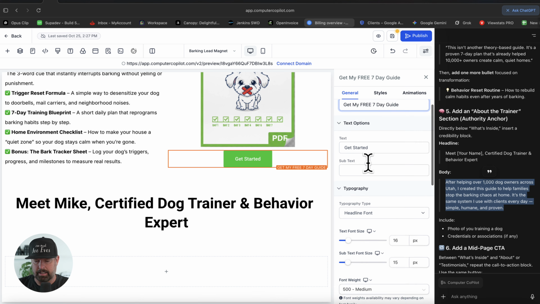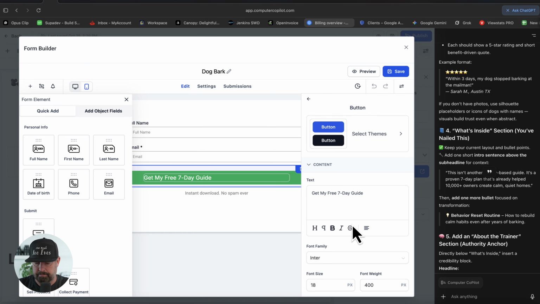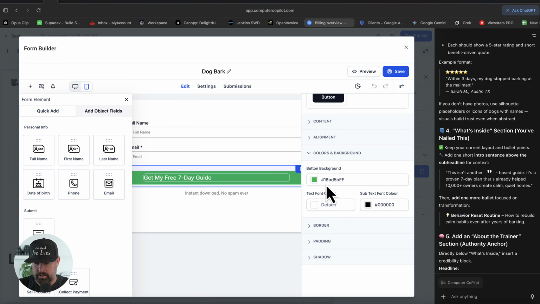The only thing that bothers me a little bit is going to be that green color. So let's go ahead and grab that green that we had. It's in Gemini because we had it change that color to this green. I'm going to copy that, go here to the 7-day guide, edit the form, click on the button. Let's see, colors and backgrounds, and we're going to change it.